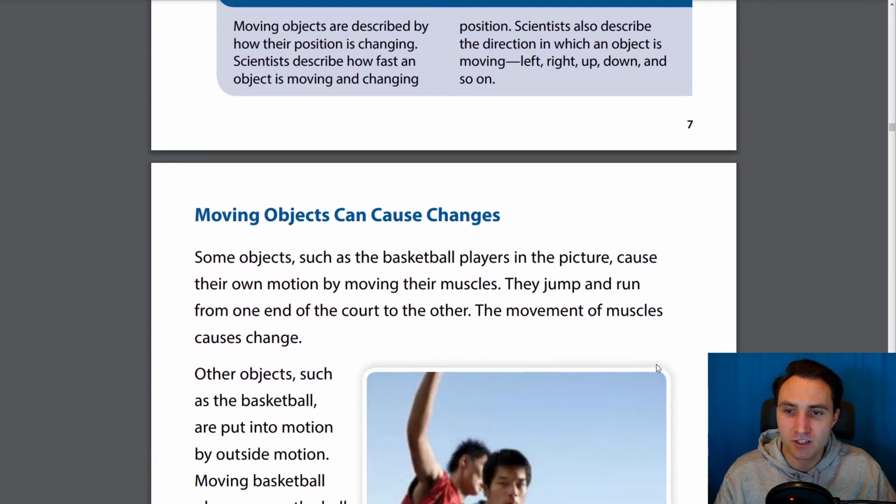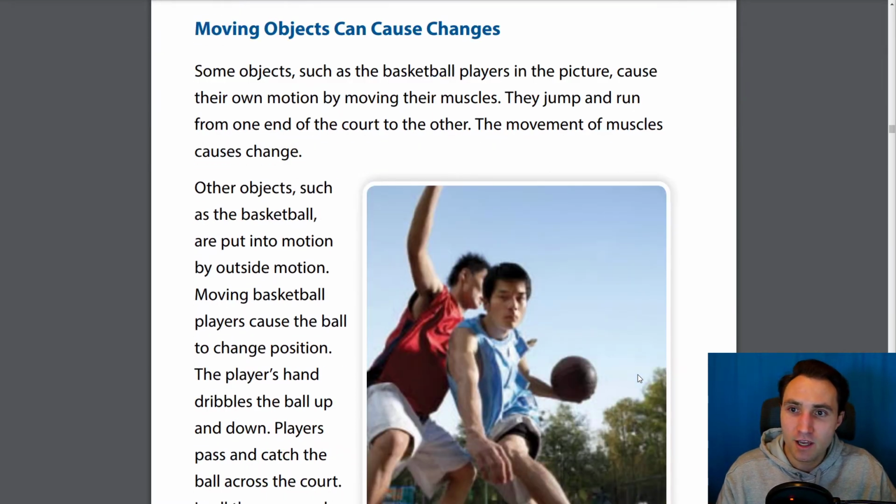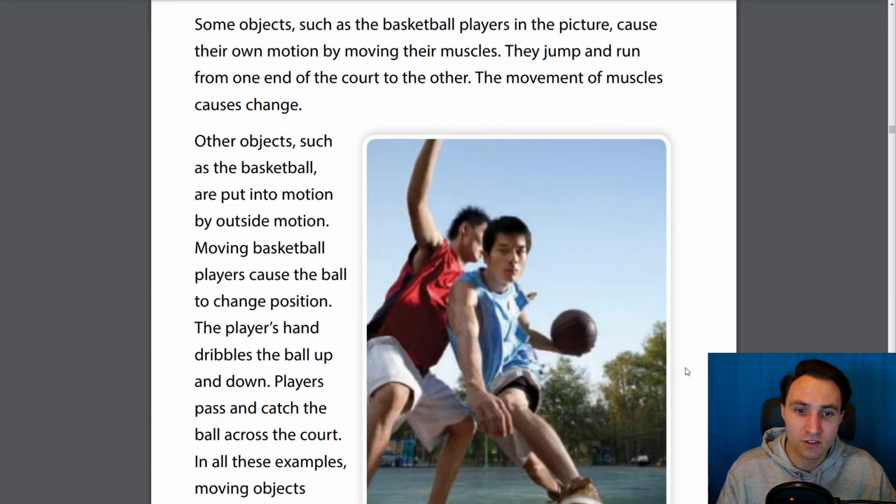Our next section. Moving objects can cause changes. Some objects, such as the basketball players in the picture, cause their own motion by moving their muscles. They jump and run from one end of the court to the other. The movement of muscles causes change.